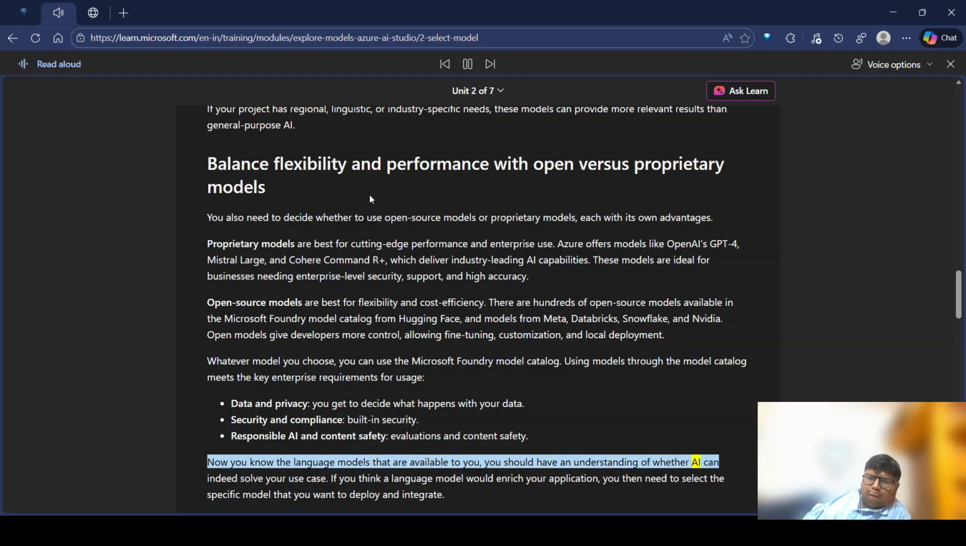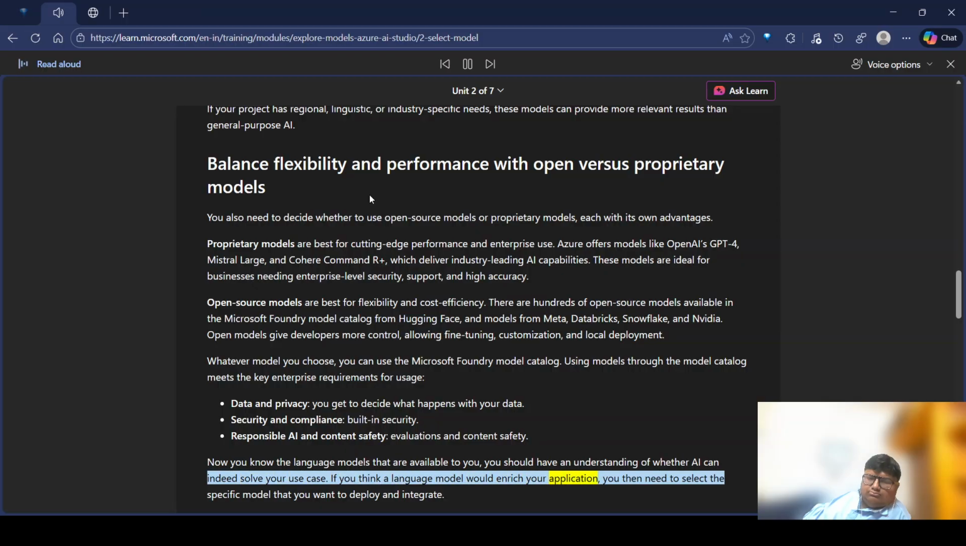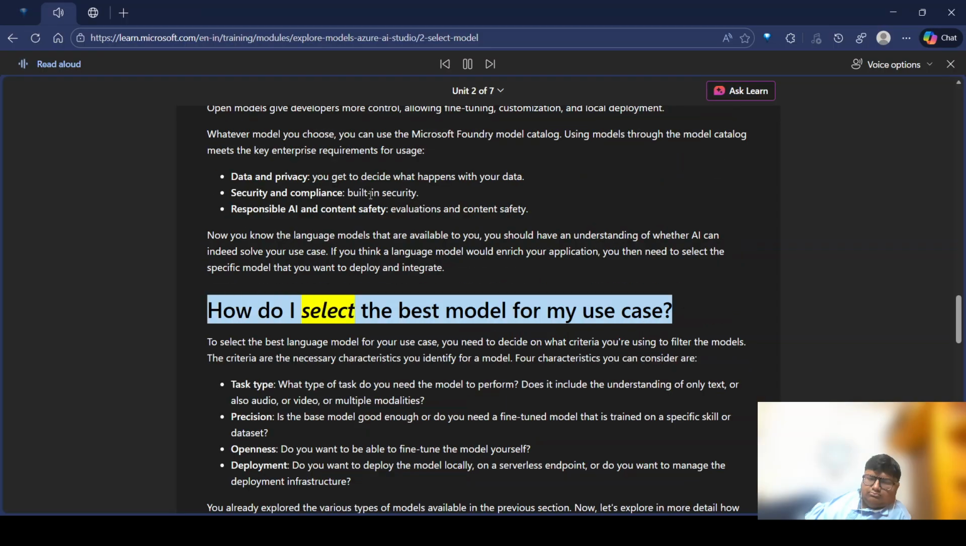Now you know the language models that are available to you. You should have an understanding of whether AI can indeed solve your use case. If you think a language model would enrich your application, you then need to select the specific model that you want to deploy and integrate. How do I select the best model for my use case?